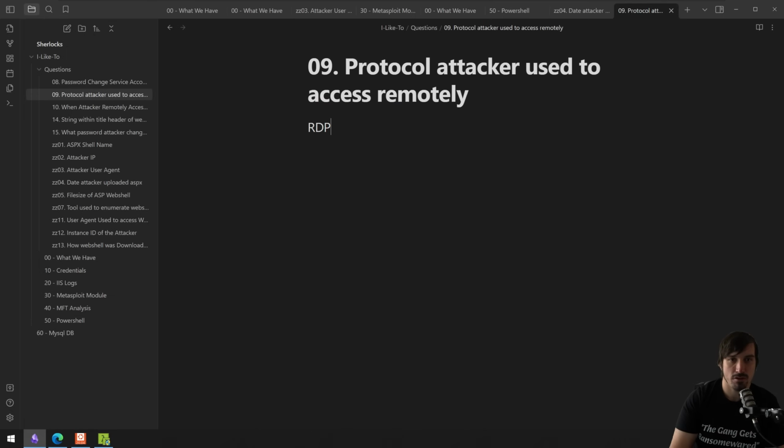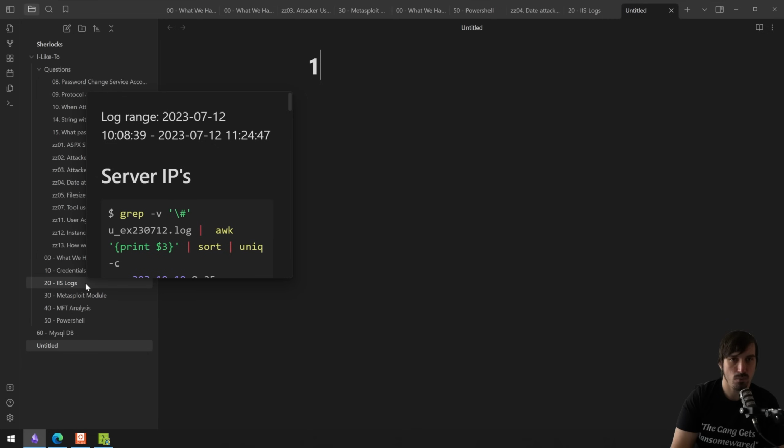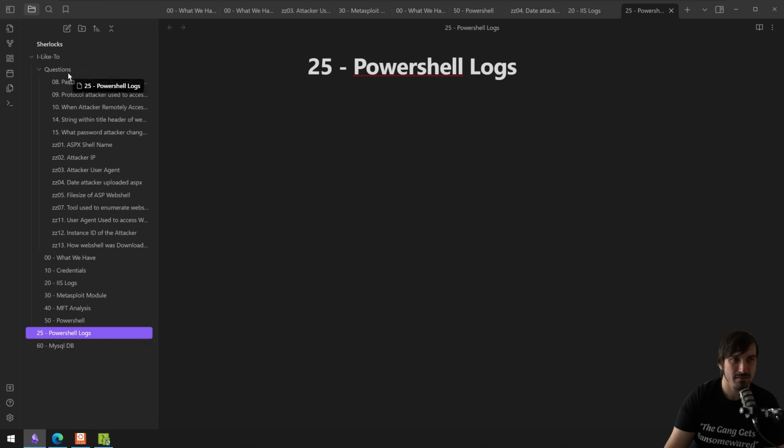protocol used, RDP, and let's see, IIS logs. I'm going to do a 25 PowerShell logs because I want my logs to be next to each other. So again, that's why I do that incrementing thing, because when I want to put something there, that becomes so much easier.